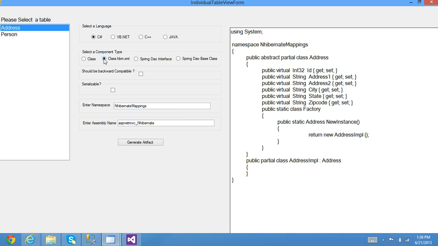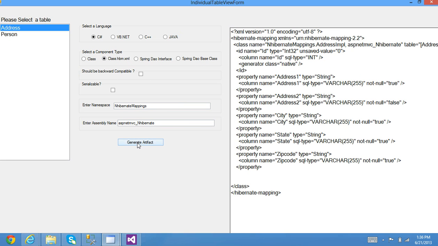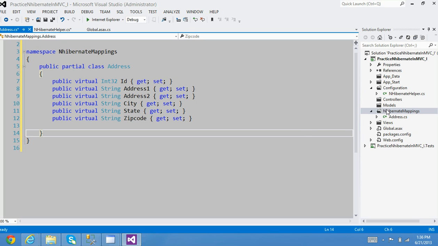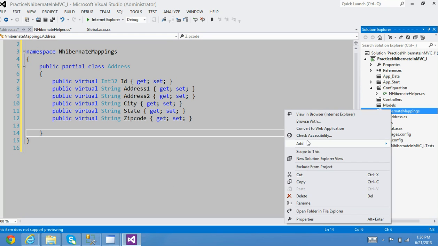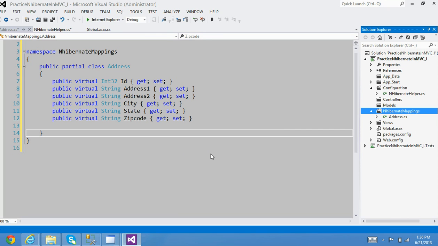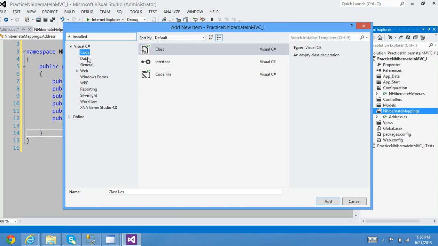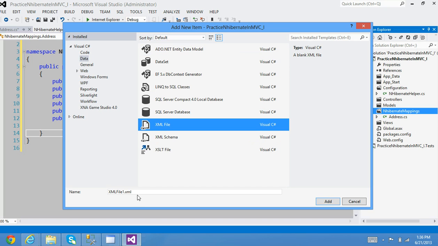This time that's what I'm going to generate, and that's what I'm going to use. Okay, so I'll use the same folder, and I'm going to add a new item. The item, of course, is going to be data, an XML file. And the name, it is very important to name it address.hbm.xml. hbm.xml, that is the convention that NHibernate uses.